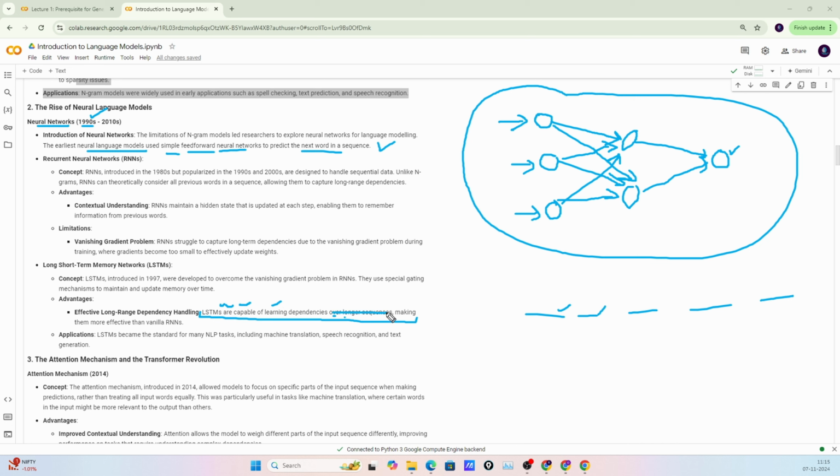Suppose we remove these three words, and we want to predict them with the help of a language model. These statistical models or feed forward neural network models are not able to predict the next word correctly, because they are not able to capture these dependencies, like the previous word dependencies, long range dependencies, or the long range context. So to overcome this challenge, the RNN comes into the picture.